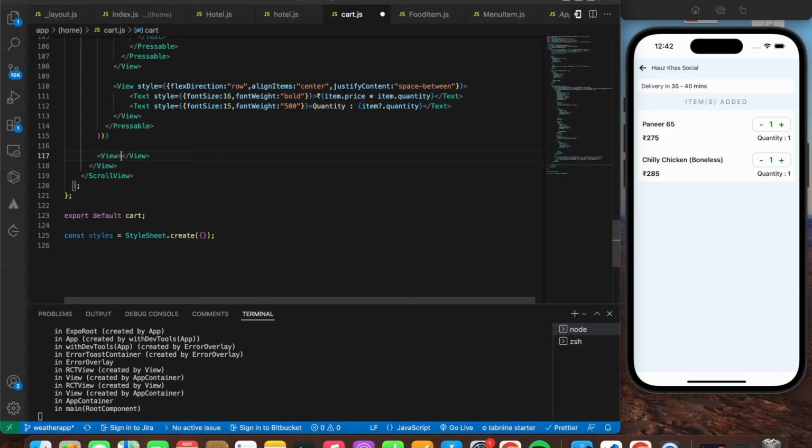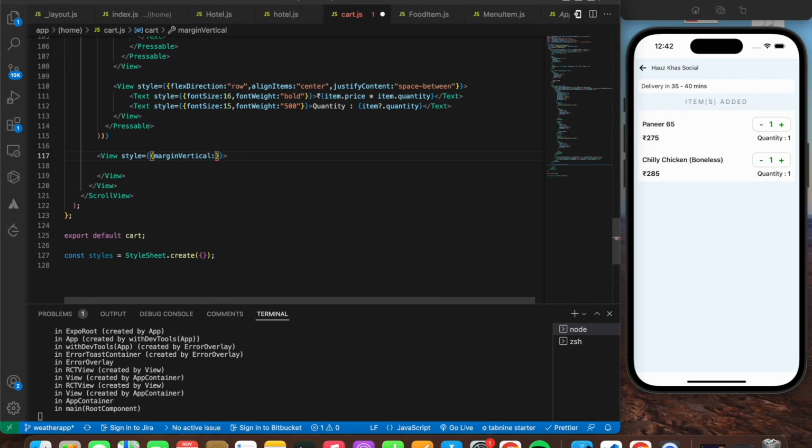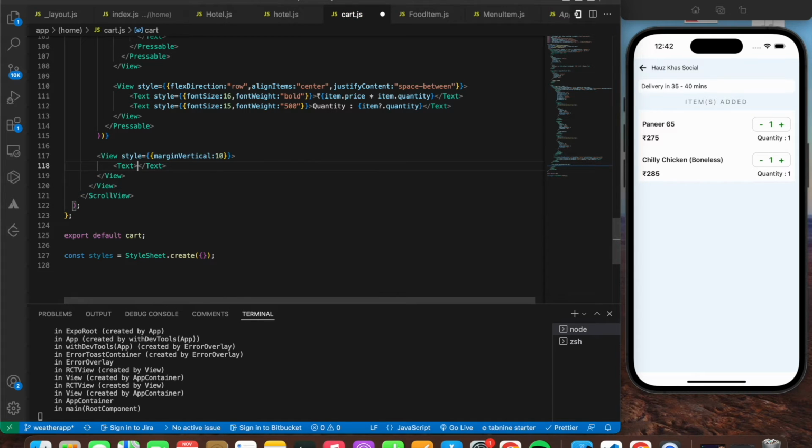So I'm going to initialize the view over here, and I'm going to give it firstly the margin vertical of, let's say, 10, and inside this we're going to show a design. So I'm going to say text. So this text we're going to say delivery instructions, something like this. And we're going to give the style for the delivery instructions. So I'm going to say style over here. It's going to have a specific font size of 16 and a font weight of 600.